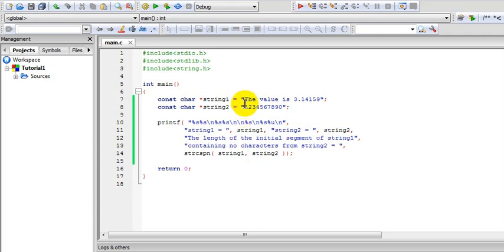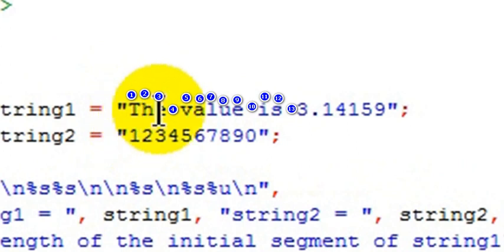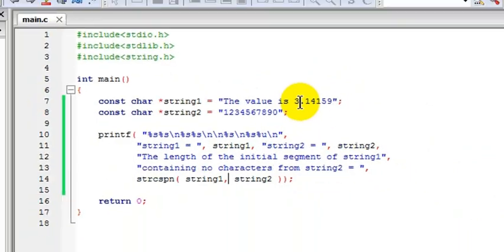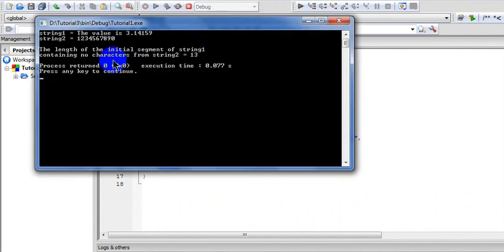I'll zoom in and show you how it is. As you can count, 1 2 3 4, space is also counted, keep that in mind, 4 5 6 7 8 9 10 11 12 13. So it should print out 13 before it encountered an element from the second string. According to our calculations, it should print out 13. So let's build and run it.